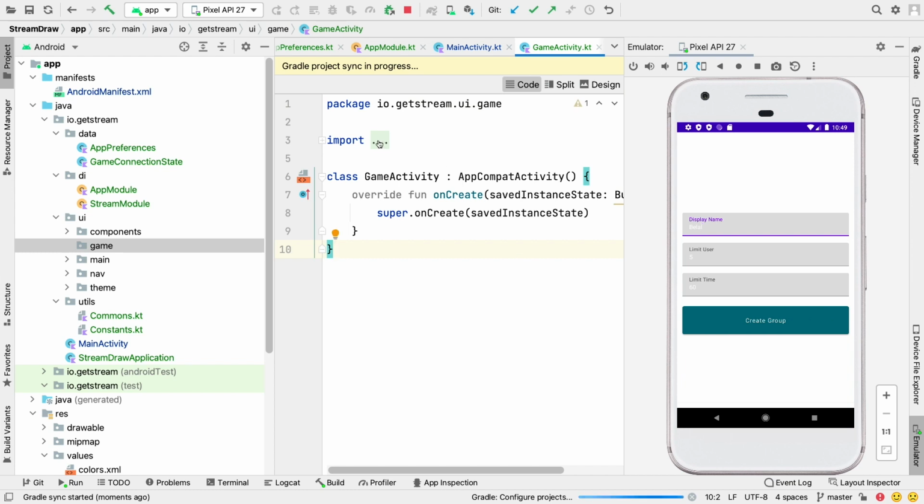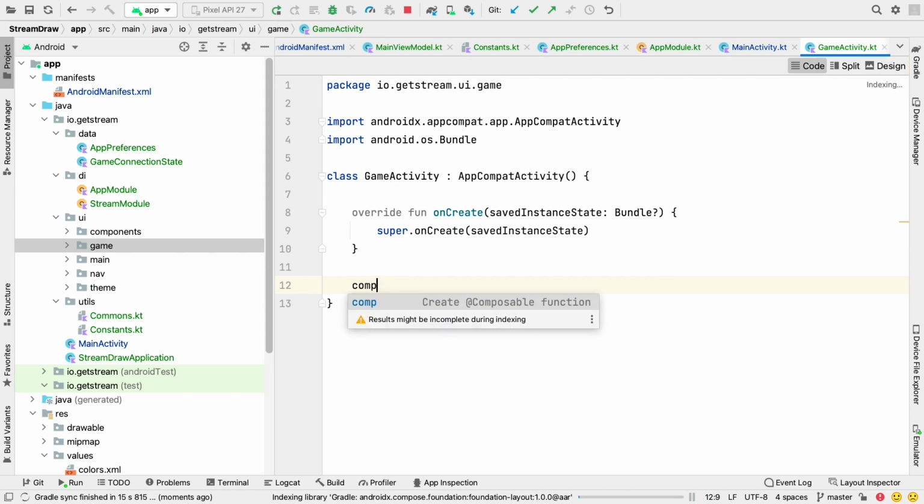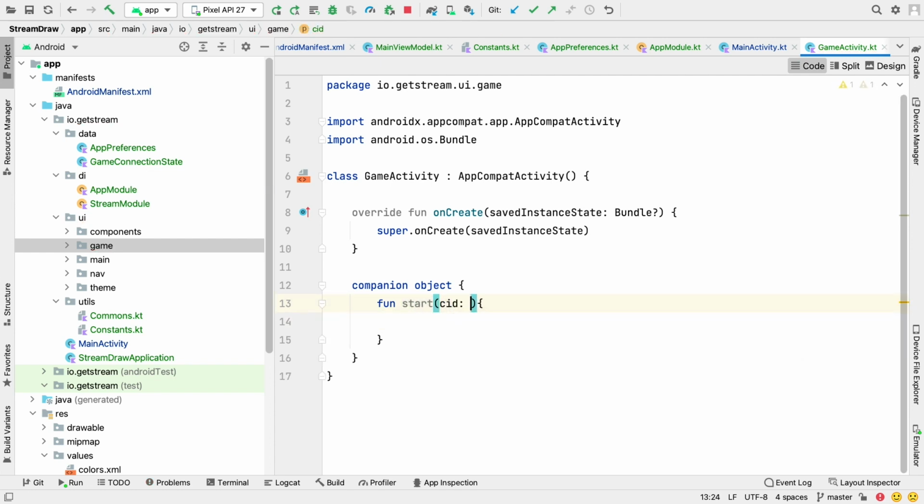And this is my game activity. Inside this game activity, I will define a companion object. And inside this companion object, I will define a function that will start this game activity. So here I will write fun startGameActivity, or I can name it simply start. To this start function, I will pass the channel ID that we just created. So it is of type String.